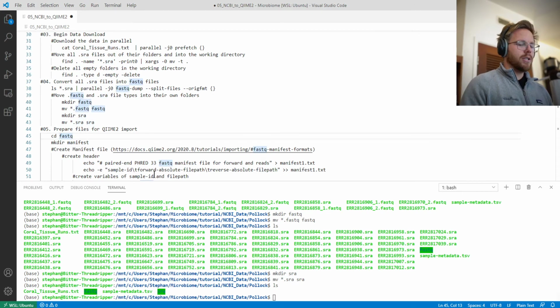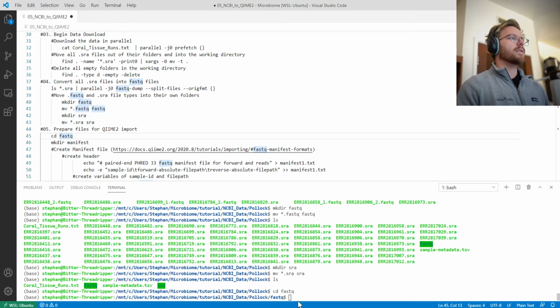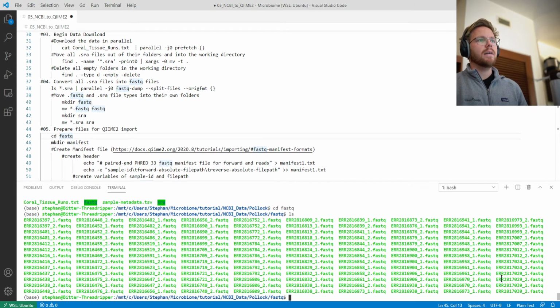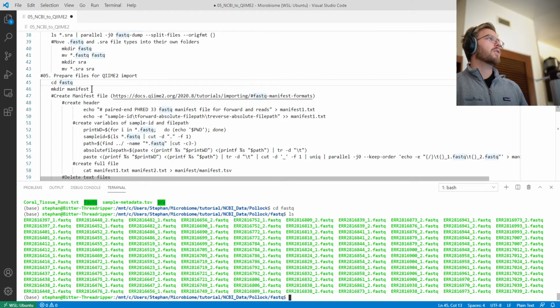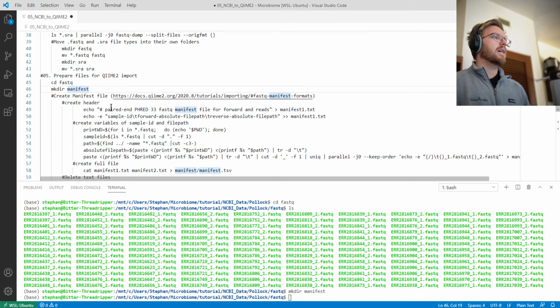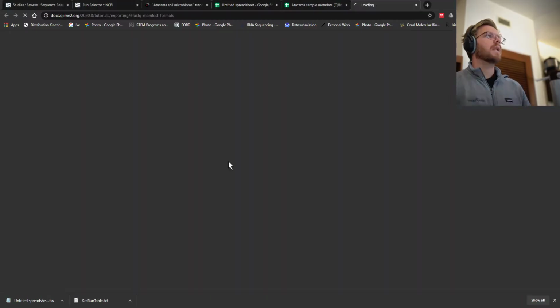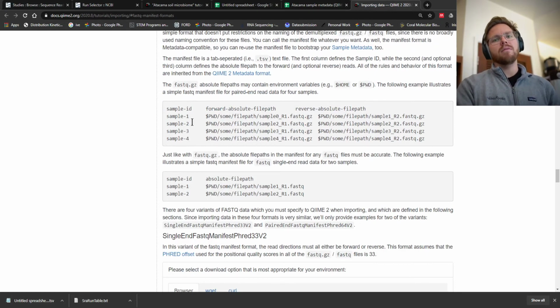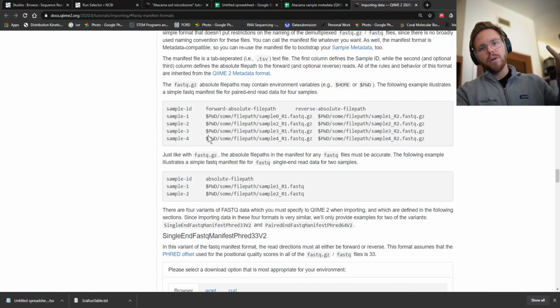And that is pretty much almost it here. Next, we're going to go into the Fastq folder. So you can see we have all our Fastq files in here. And then we're going to create a manifest directory because we need to create a manifest file. And I'm just going to show you which one we're going to make. We need to make a manifest file for QIIME2 to use to actually import our reads.